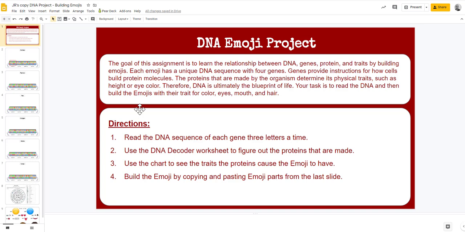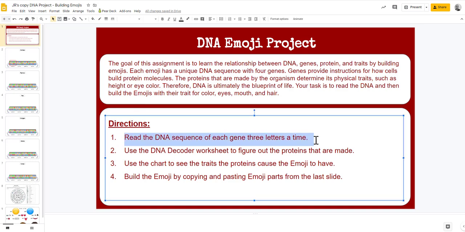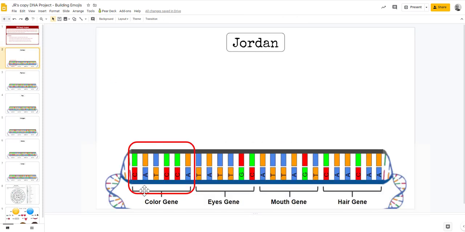So again, the directions. Read the DNA sequence, 3 letters at a time. Use the DNA decoder at the end of the slide deck. Use the chart to figure out which proteins and then build the emoji. So let's try it. Just for Jordan. So Jordan, for color gene, they're talking about the color of the skin. So let's take a look at that first 3 letters. So C-A-T. Now let's go over here.